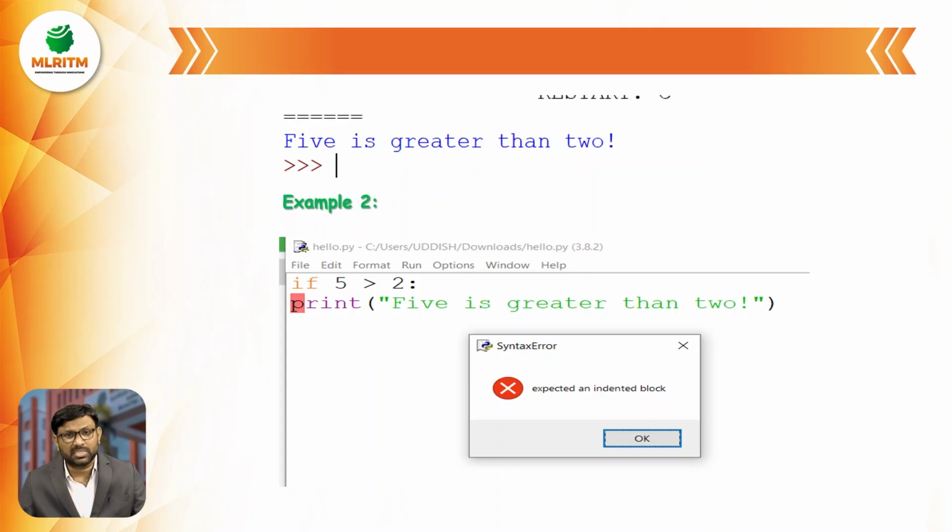You can observe in this slide. Okay, so here I didn't give any indentation. Here also I have written if 5 is greater than 2. Okay, if conditional statement I have applied. So the if conditional statement I have written in the first statement. So without giving indentation, I have written the second statement, that is print 5 is greater than 2. Here no indentation. Here no indentation.